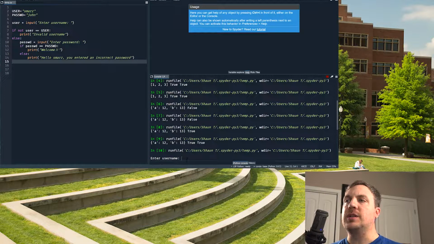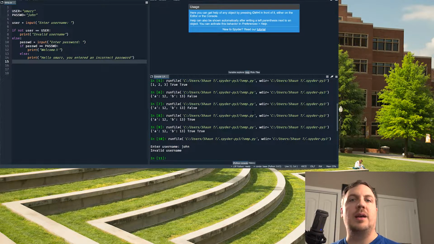Okay, so now we're sitting over here and it's asking me for the username. So I'm going to enter the username John. Okay, so that's the password. It's not the username. So we should expect invalid username. And we get invalid username and it quits. Notice that nothing inside the else statement is executed. That's because these are mutually exclusive. If the if statement runs, the else statement does not run. If the if statement does not run, then the else statement does run.